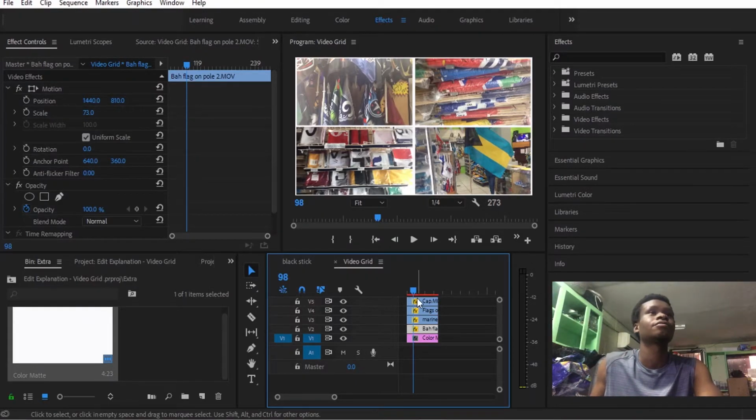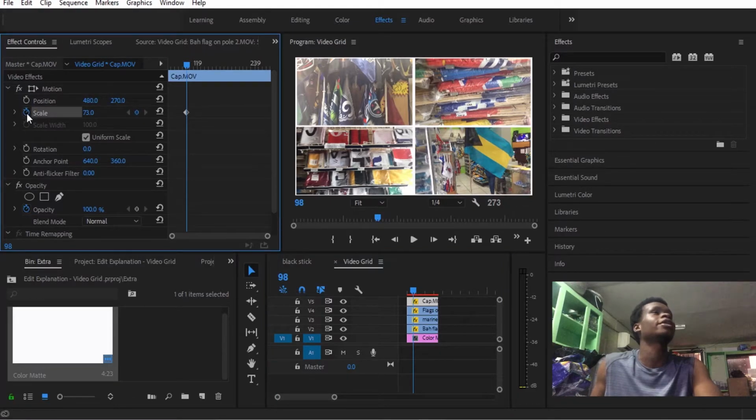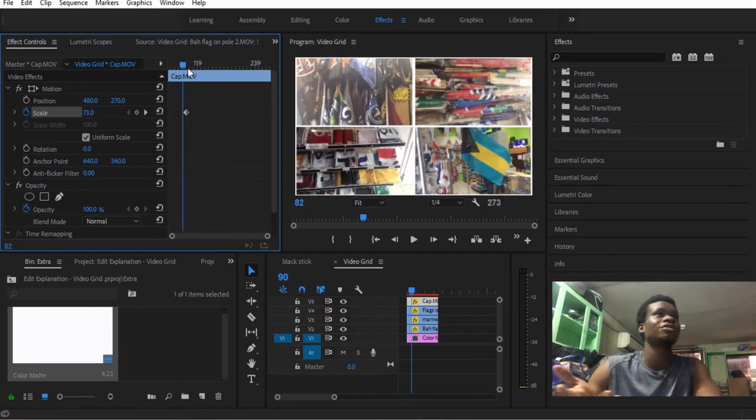I'm gonna highlight one clip and press this stopwatch icon to the side here. There are many stopwatch icons. I'm toggling the one that is on the side of scale. I'm turning that on, and automatically that makes this thing that is called a keyframe. This right here is telling the software, hey, at this point in time, this video clip is on a scale of 73. Of course, that's not really going to do anything because it's 73.